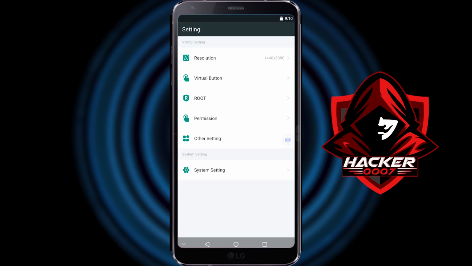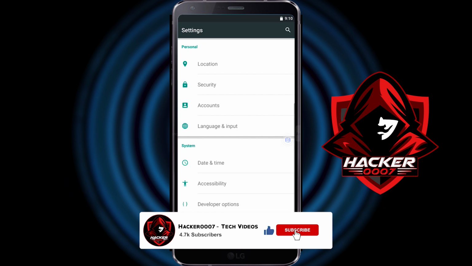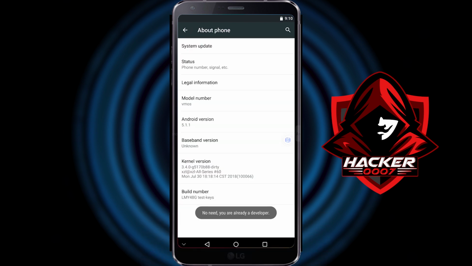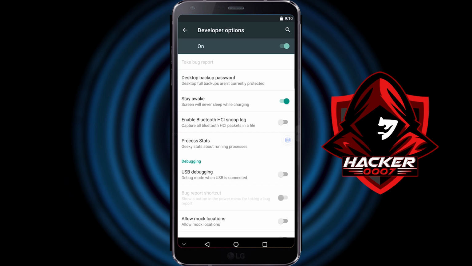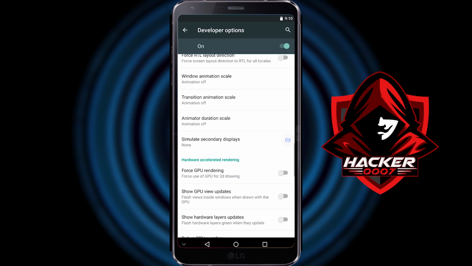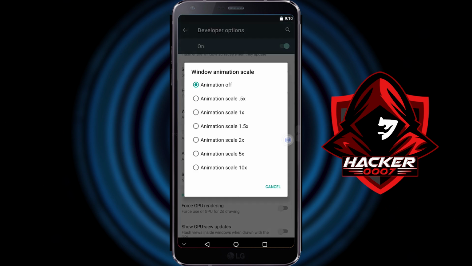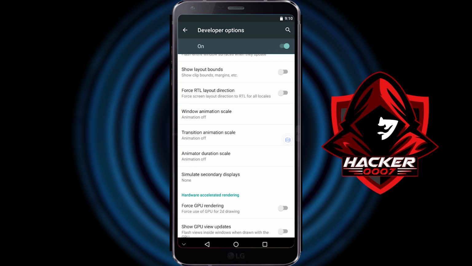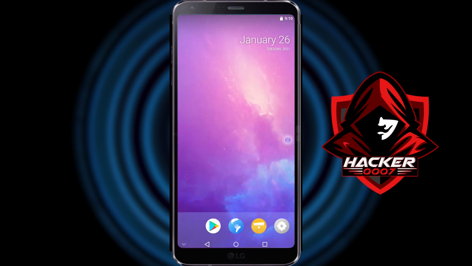you can go into settings, About phone. And you need to tap the build number 7 times until you see you're now a developer. Now go back, developer options, and you need to turn off animation scale. So you need to turn off all of these, set it to off, off, off. And you'll see a performance increase there.